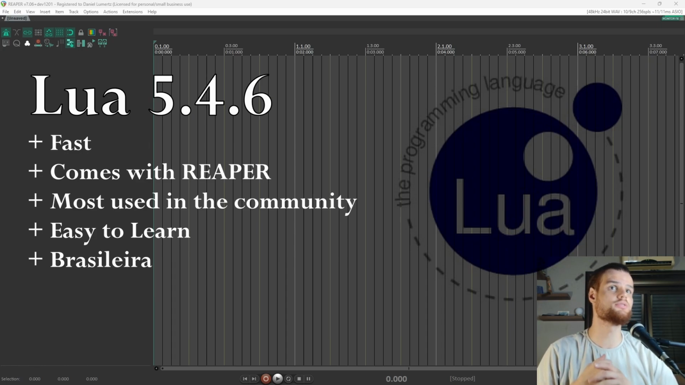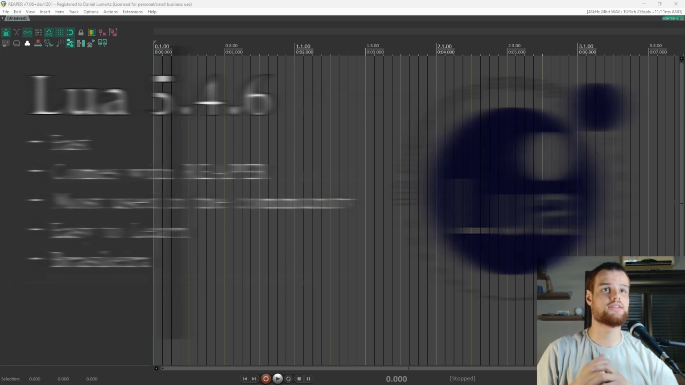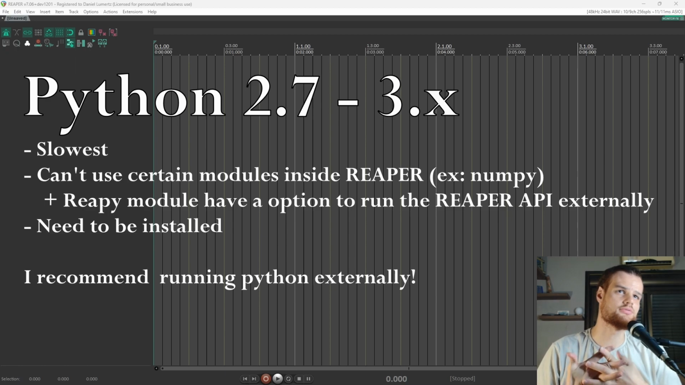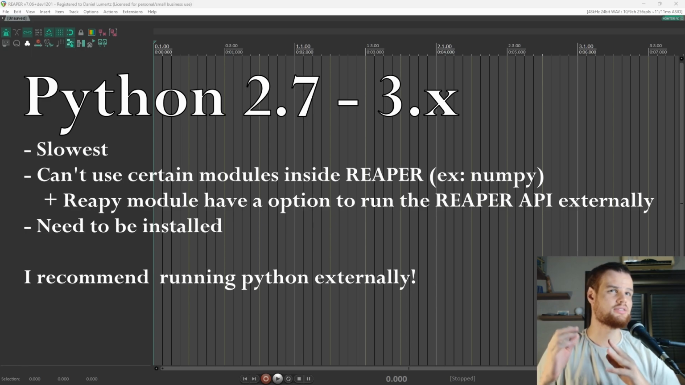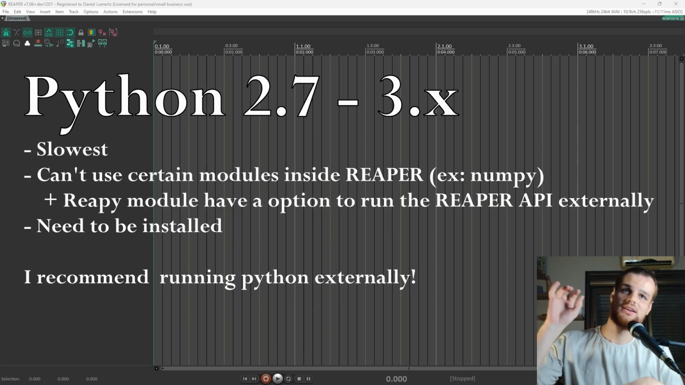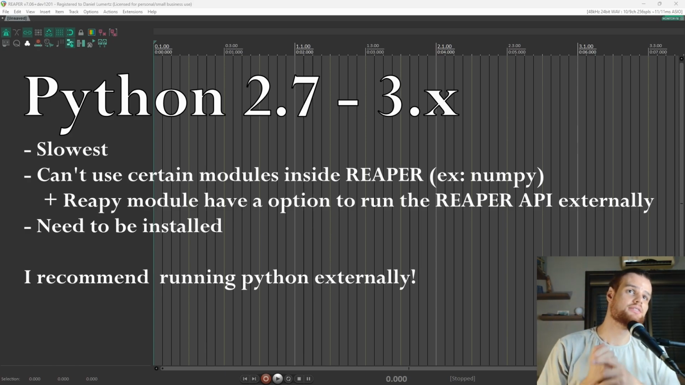So it's pretty good. And the third option is running Python. You can run from Python 2.7 to the current version, which is the third version, something like 3.10, 3.11. I am a little out of date, but I really don't recommend Python inside Reaper. I really like Python, and I am actually doing some projects in Python with Reaper, but I don't recommend running Python inside the DAW.